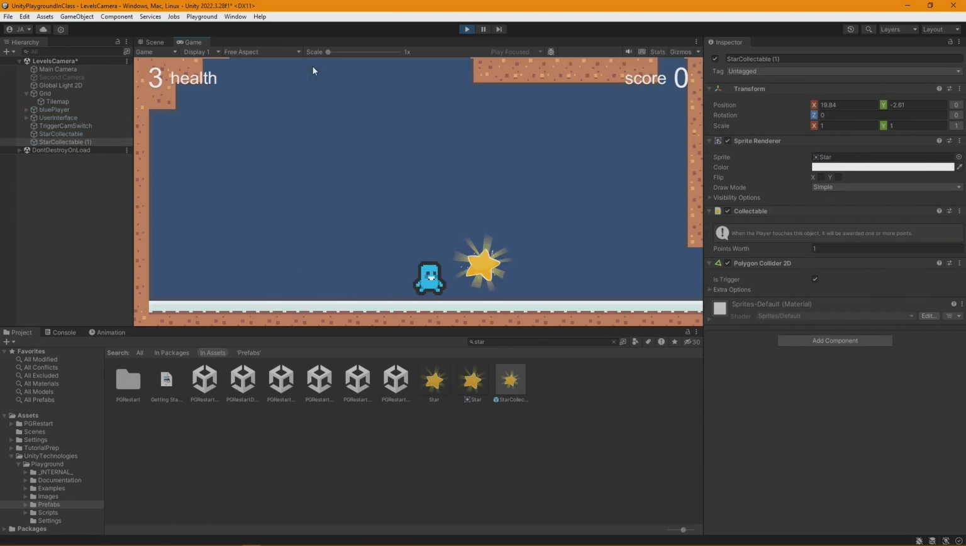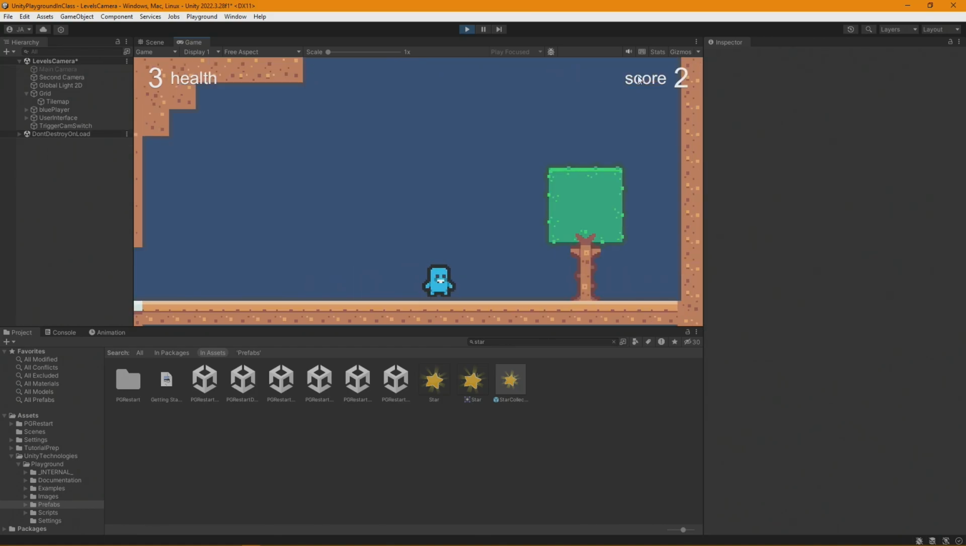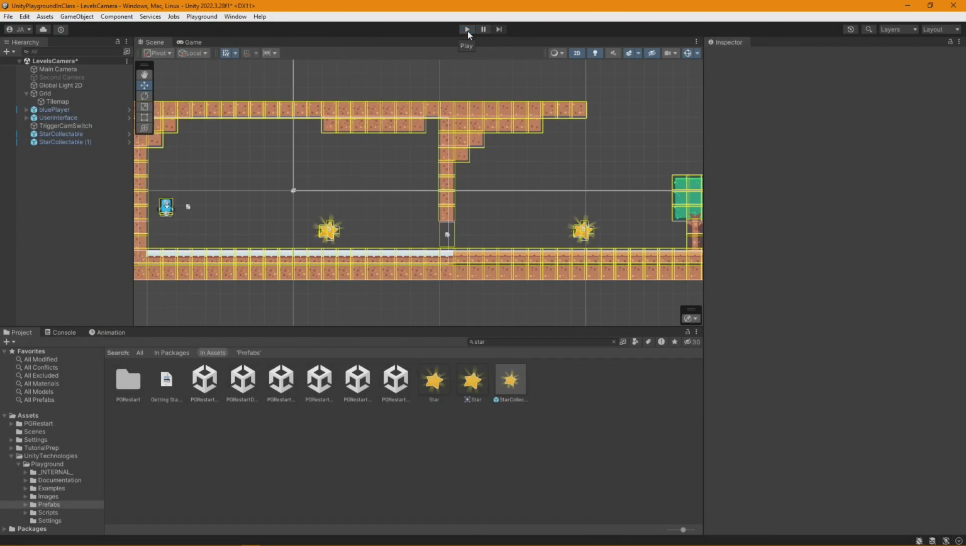So I collect one star, I have a score of 1. I go in the other room, I collect a second star, and I have a score of 2. Getting around some of the issues of loading levels and not being able to pass variables from one to the next. Fabulous. Okay, so this is fully working. If that's all you needed, you can stop here.